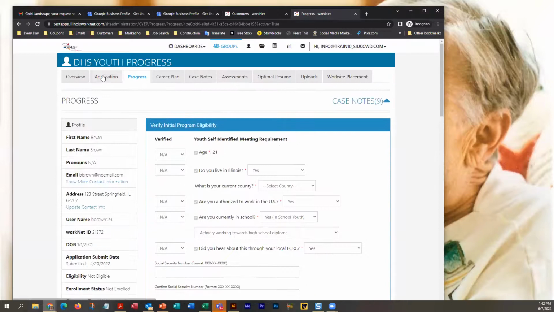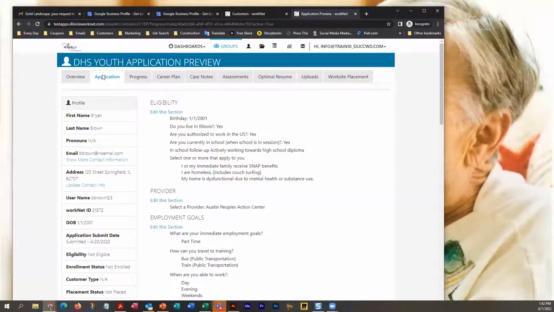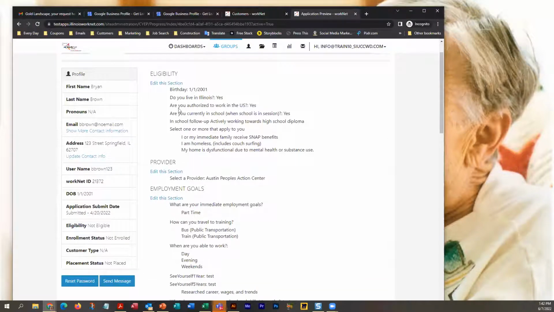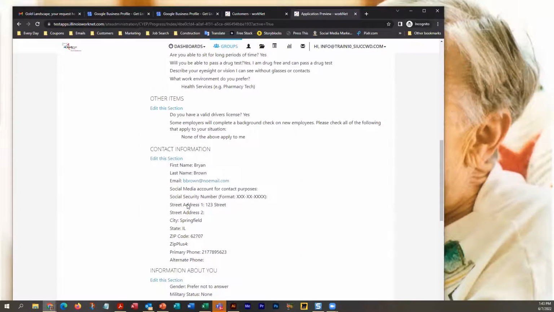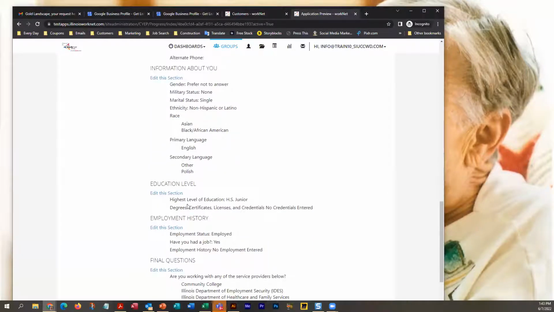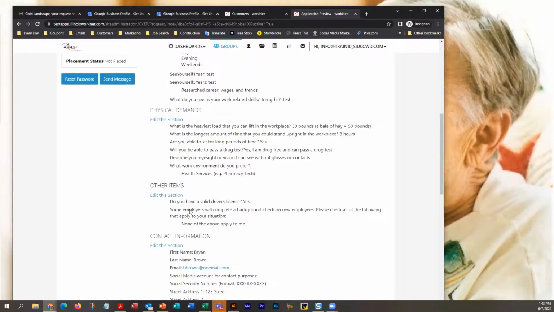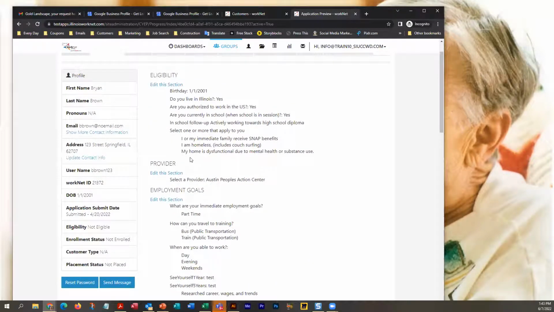I want to double check, and this is extremely important, that you make sure that this is accurately reflected before you enroll the person, because after you enroll them, the only thing that you can change is their name, address, and email address. So you need to make sure that the factors here for eligibility, the employment goals, all of these things are accurately reflected for that customer's application. And just be aware that it can't be changed once you have enrolled the customer.